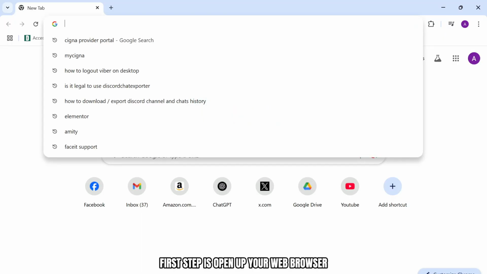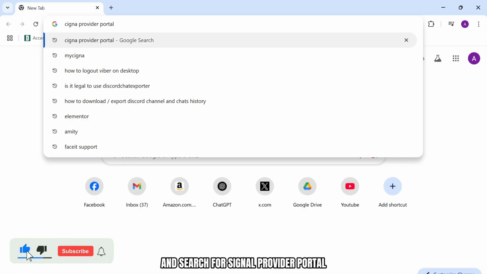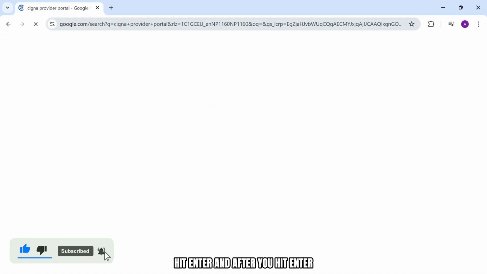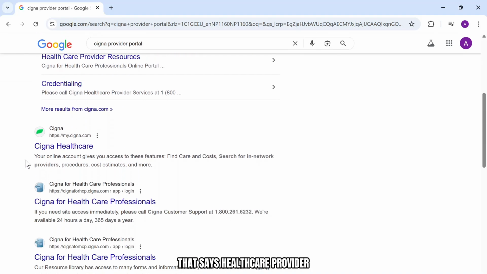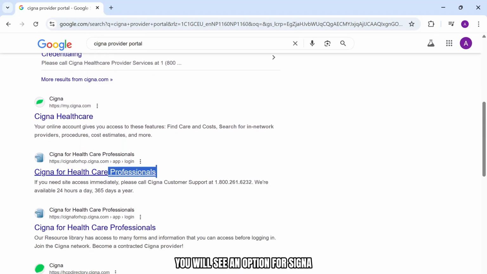First step is open up your web browser and head over to the search bar and search for Cigna Provider Portal. Hit enter, and after you hit enter, there you will see Cigna's official website. All you have to do is head over to this option that says healthcare provider. So here you will see an option for Cigna for healthcare professionals. So just tap on this.